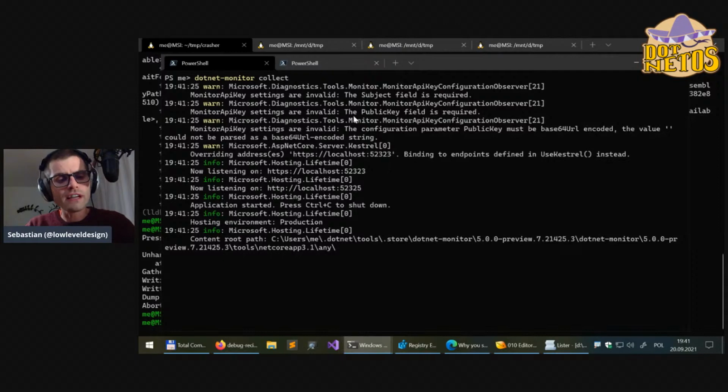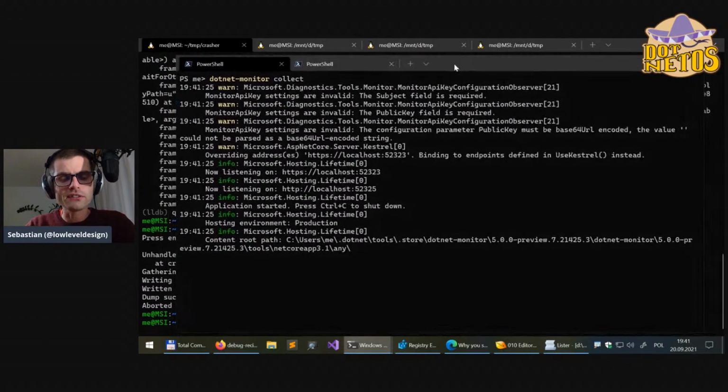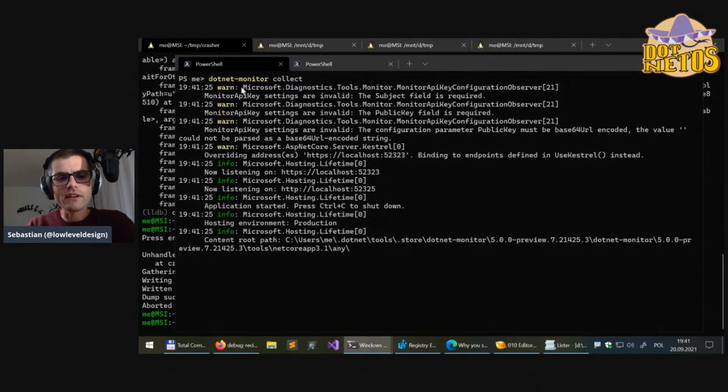And one thing I haven't mentioned is that createdump requires the ptrace capability. So when you run dotnet-monitor in a sidecar container and you want to create a memory dump of a monitored application, you need to remember that this monitored container must have the ptrace capability. That's something that, when we forget about it, createdump will fail.